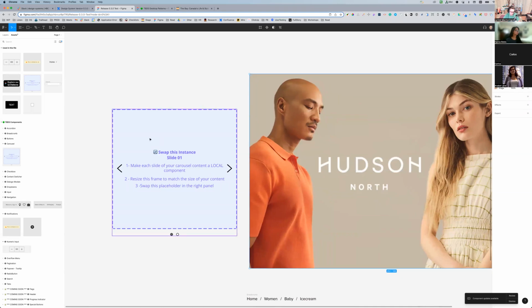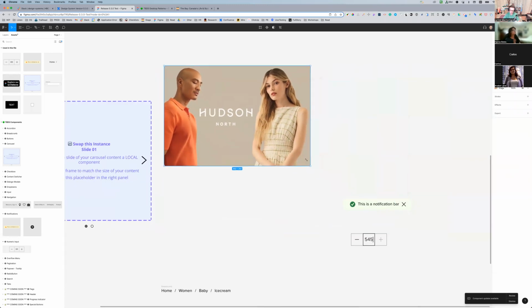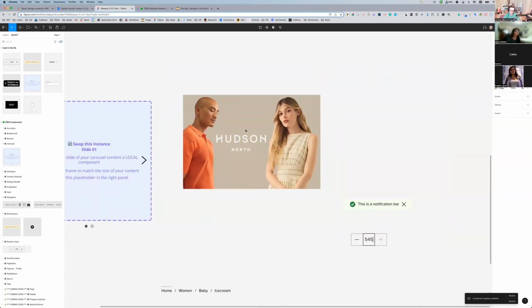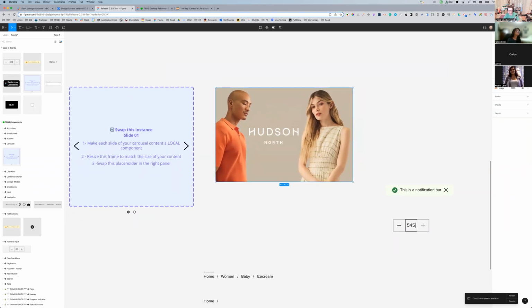Okay, so this is my image, and I want to resize my panel to match my image size. So resize this guy here. The thing is, I'm going to create a local component, as it says here in the description. So what is the size of this? It's 413 by 275. Right, that's the size of my image for my carousel.